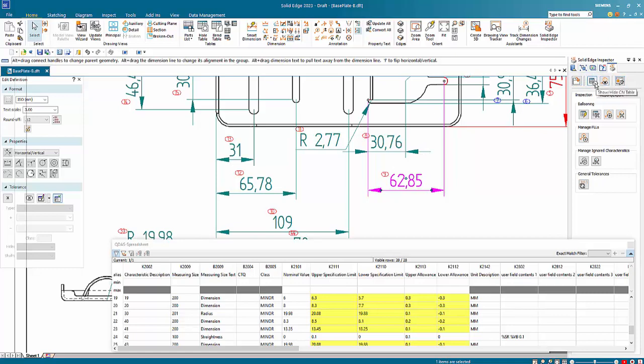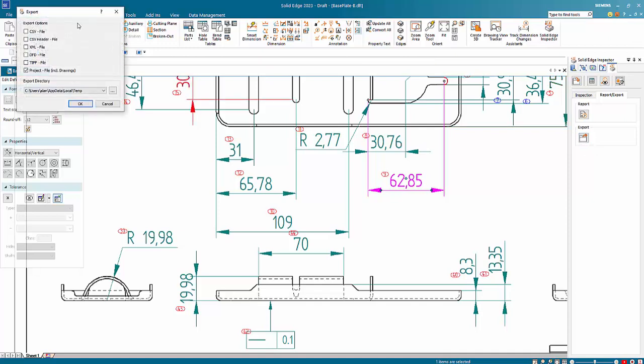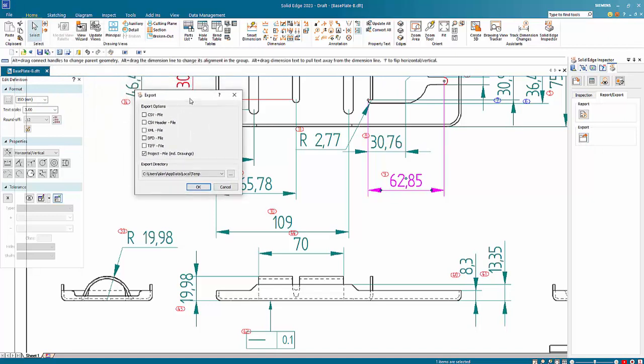So if we hide that again, under this other tab, we've got the option of doing a report or export. I'll mention the export first. If you're using revision control, once you've released a document, it becomes write protected.